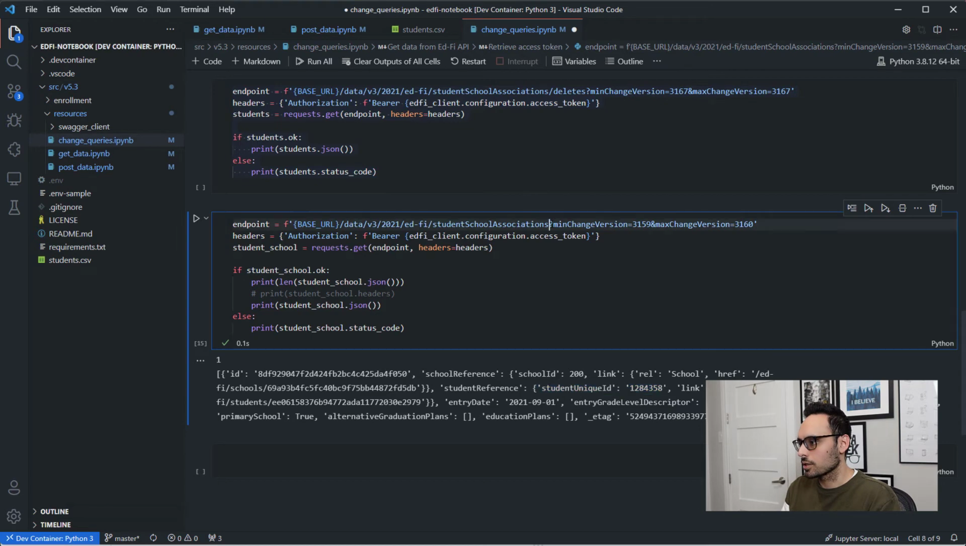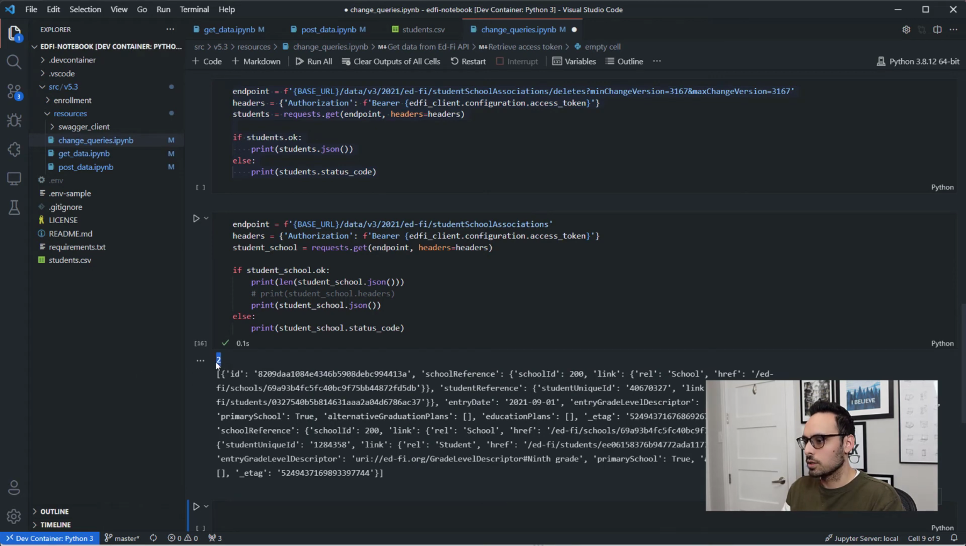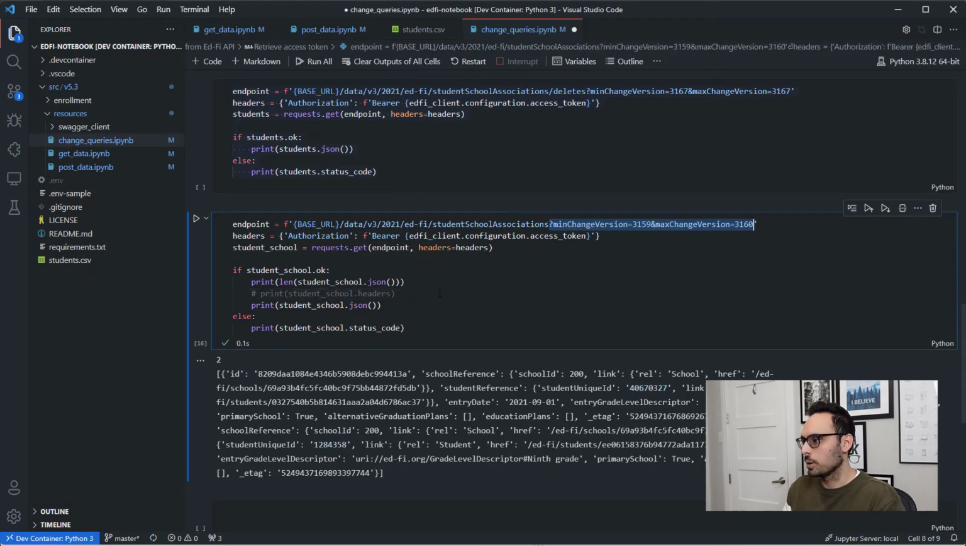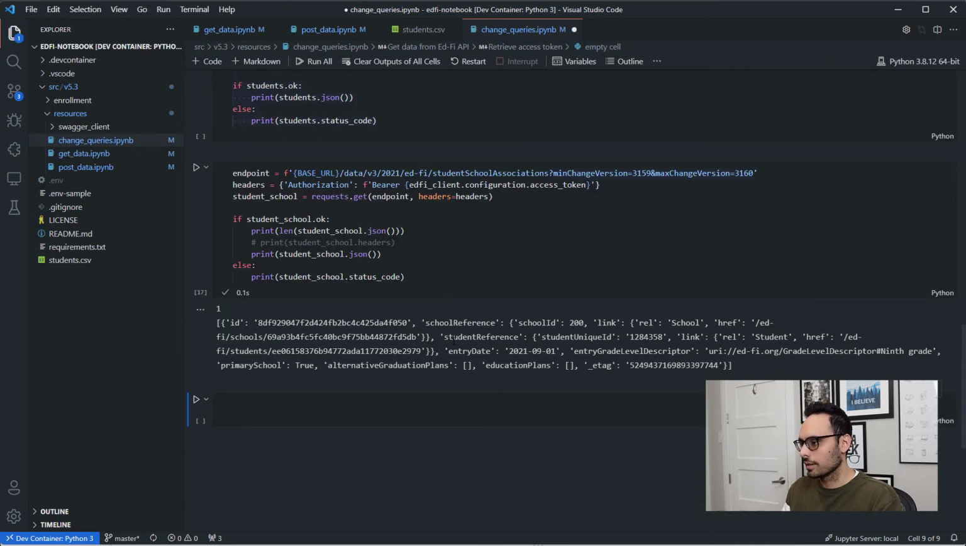And actually, if I just chunk this or delete this and run this, now we've got this 2 right here. And we have Harry's here, and then we have Hermione's right below it. But if I put in the minimum and max change version, then I only get Hermione's. So again, day 1, you run it, you get the only one that's there, Harry's. Now, the next day, a student school association gets added for Hermione, and so you run another get on the endpoint, but you are using change queries. You only want to know it's changed in the last day, so the system gives you Hermione's.